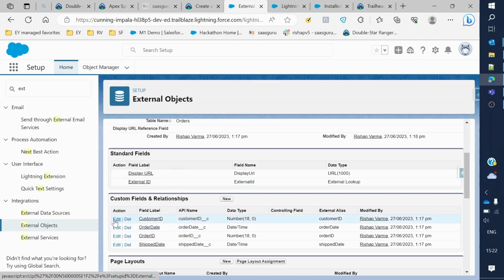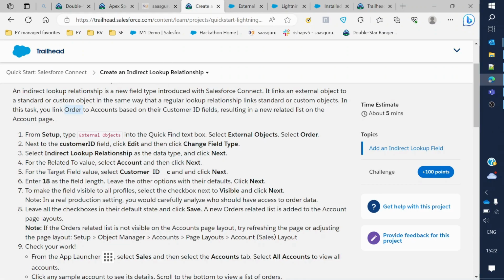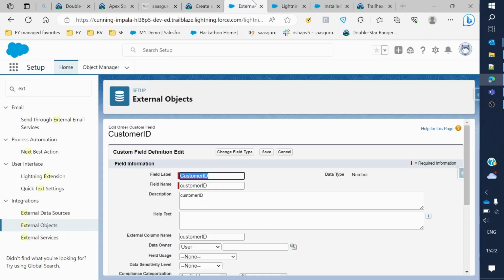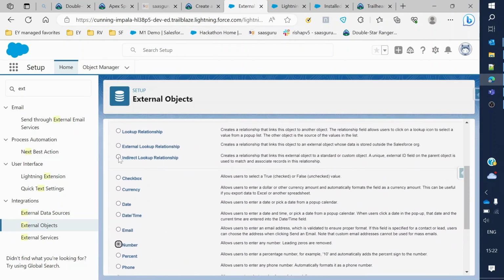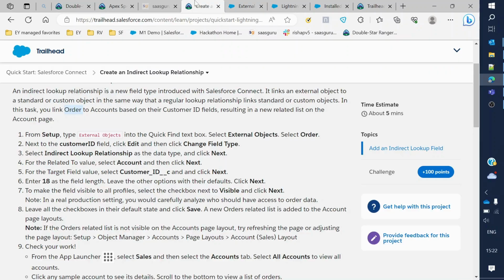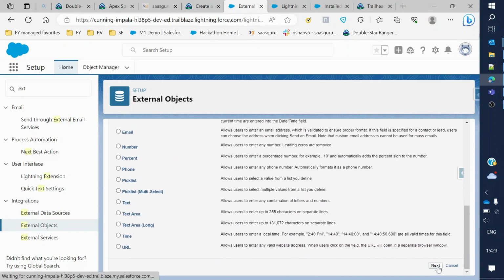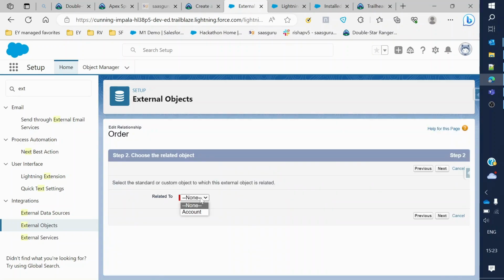Customer ID is this, edit, and then change field type. Select indirect lookup relationship as the data type and click next. Indirect lookup relationship, click on next. For related to values, select account and next. I'm not sure why this came up automatically. All right, then click on next.